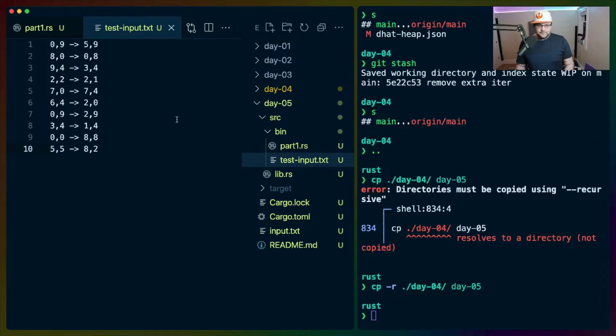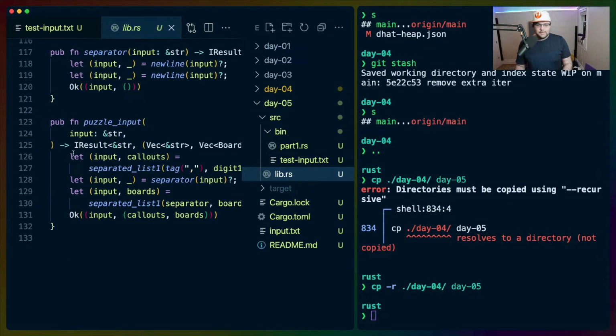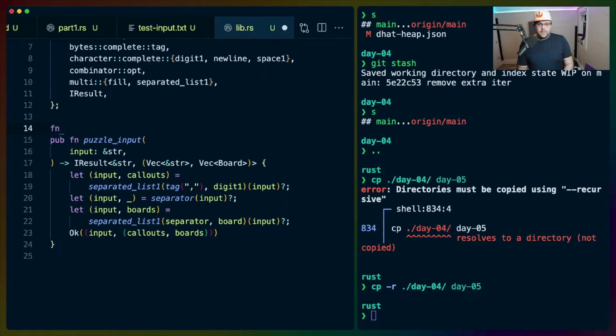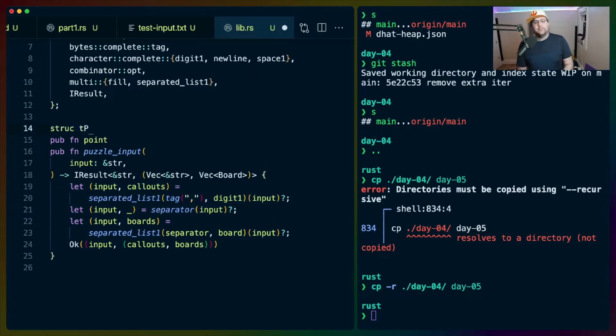Okay, so let's start with a parser, as is tradition. So we've got digit, comma, digit, and then a tag for the space, arrow, space, and then digit, comma, digit. So let's do fn. Let's get rid of this first of all. Well, it'll be fine. Fn point. We'll do struct Point with x. I don't know, let's do i32, and y i32.